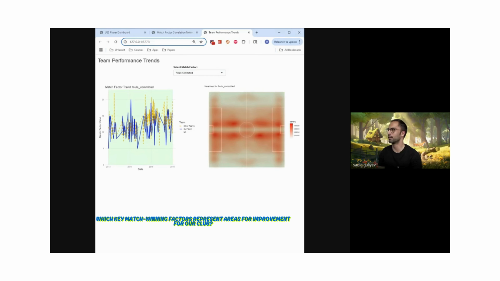Thank you, Maria. For the second question, we have created a time series plot together with the stadium heat map. On the top, we have the drop-down menu, which allows us to choose the match factor. Once chosen, it immediately reflects on both visuals. On the left side, we can see the average match factor of our team over the years. So on the blue solid line, we see the performance of our team. And on the dashed yellow lines, we can see the average performance of the other teams.